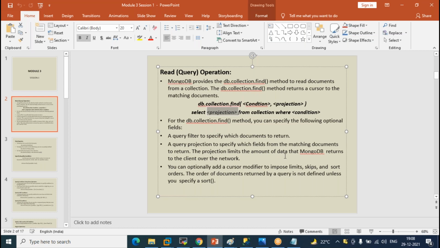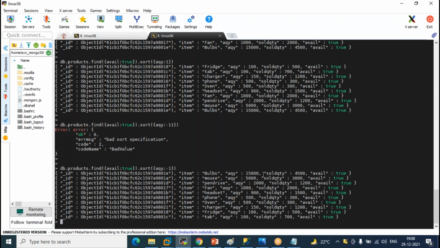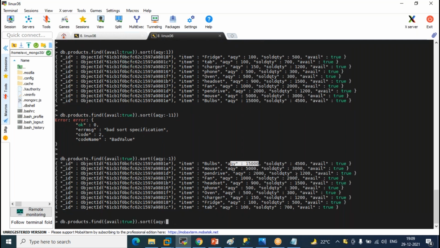The projection limits the amount of data that MongoDB returns to the client over the network. Again, you don't want avail true when your availability is greater than 0, right? You can write a condition. I wanted to limit the output. Whenever availability is greater than 0, I no need to project avail true basically. In that case I'll give a condition on avail true.